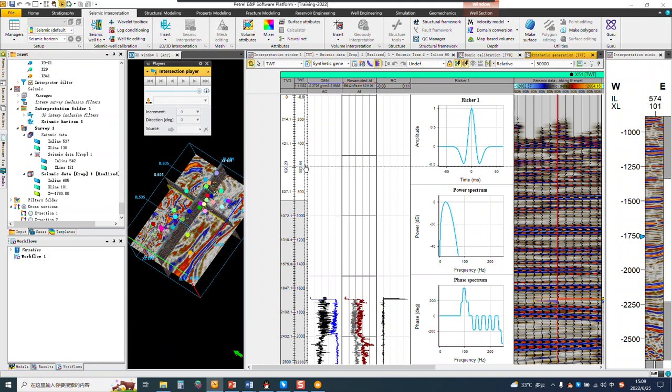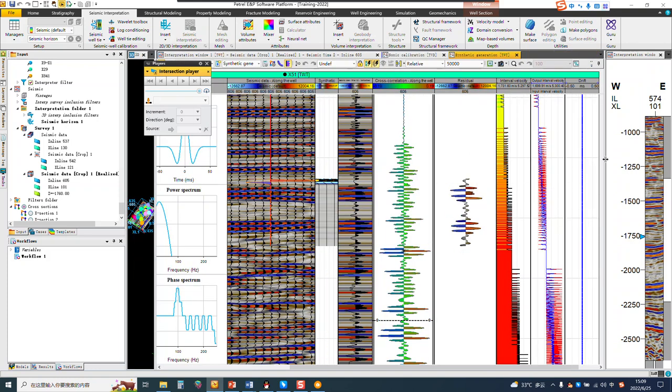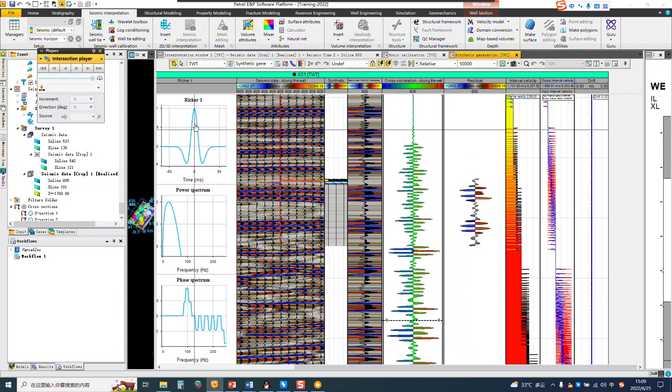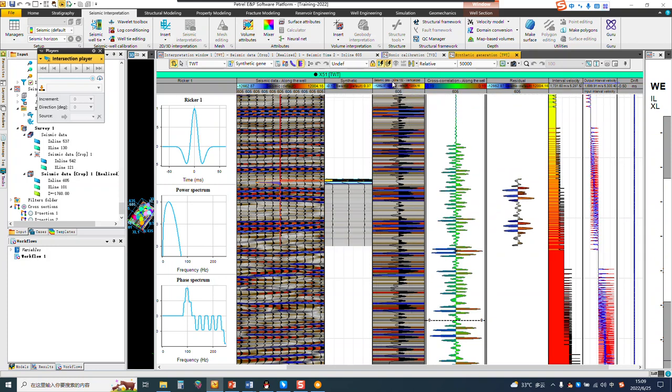Now here, you can get this one, and now we can move this. And here is wavelet, power spectrum, and phase spectrum. And this is seismic data along the well. And this column is synthetic. And you can move here. And this one is seismic data, vertical. And here, this top is strong, and this part is weak. This part is weak.